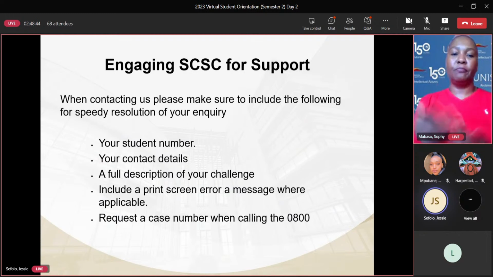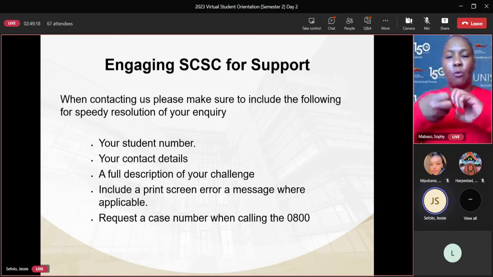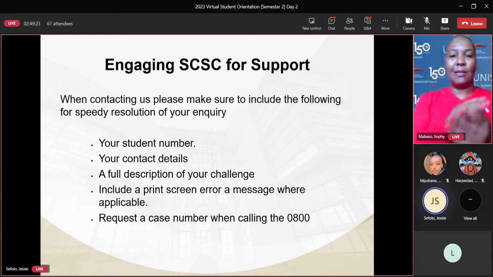It is very important that when you're contacting us, you make sure that you put your student number if you are not yet fully registered and have not claimed your myLife account, because under normal circumstances, when you're sending from your myLife account, your student number is registered there. Give us your student number, give us your contact details on how to reach you should we need to contact you. Give us a full description of your problem, including a print screen of your error if you have one, and request a case number when you're calling the 0800 number.